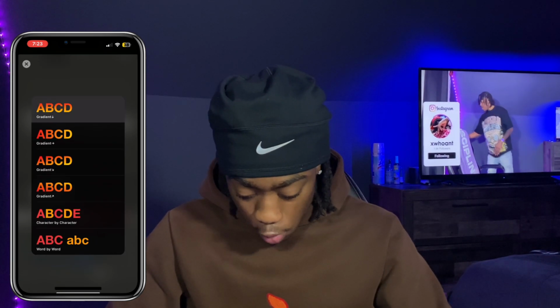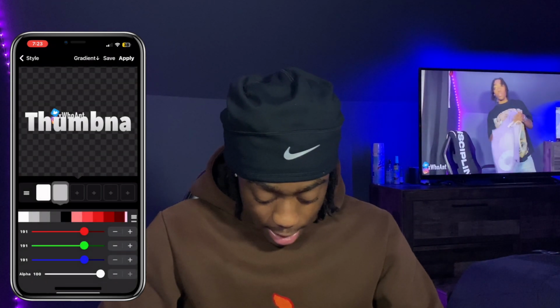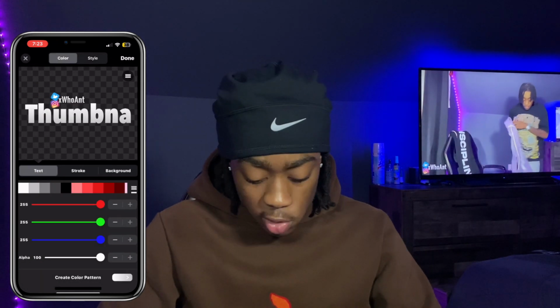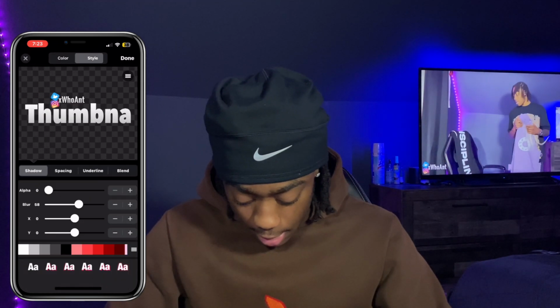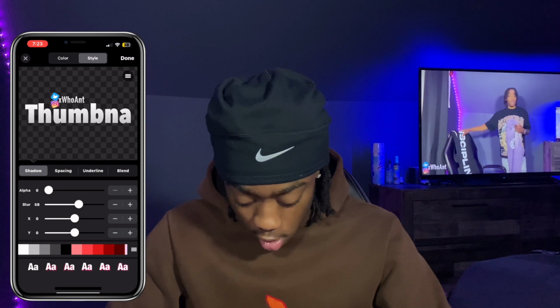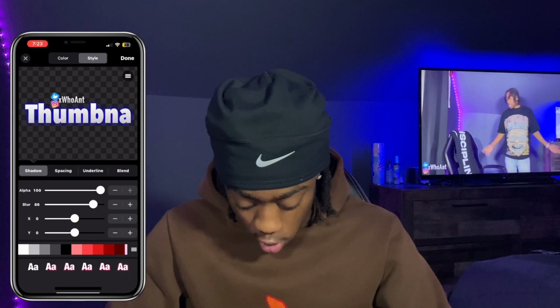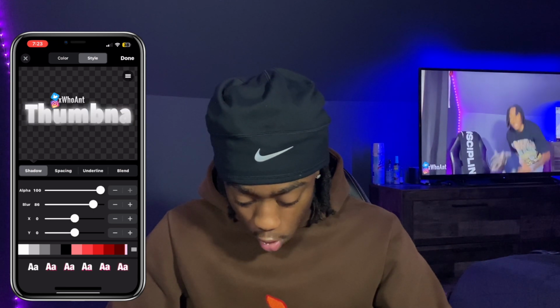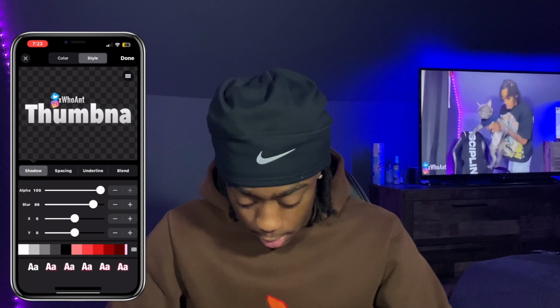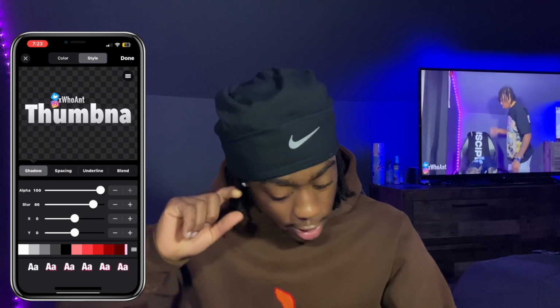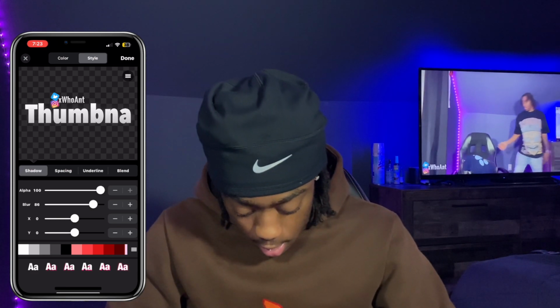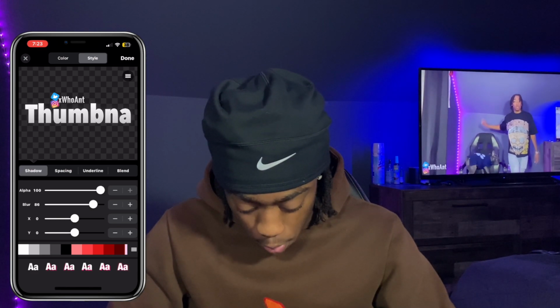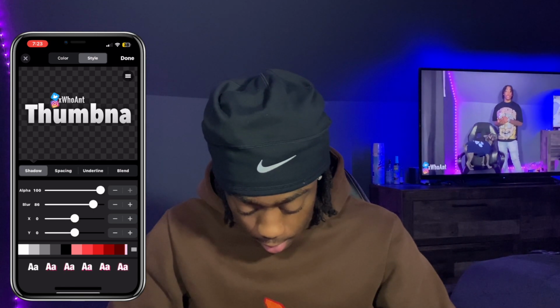It's gonna be the top one. Then you wanna hit apply. After you hit apply, you wanna go to style, and then you wanna add this little shadow in the background, and make the shadow not black. You can either go black, or you can go like this gray right here. This gray is cool with me because it's dark, but it's not super dark. So I'm going to go with this gray.